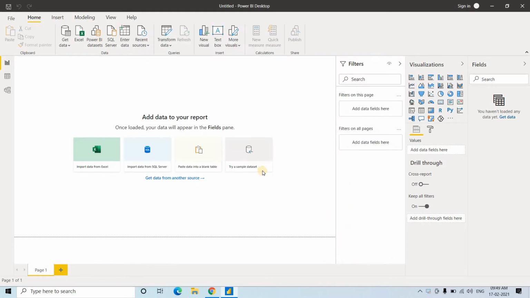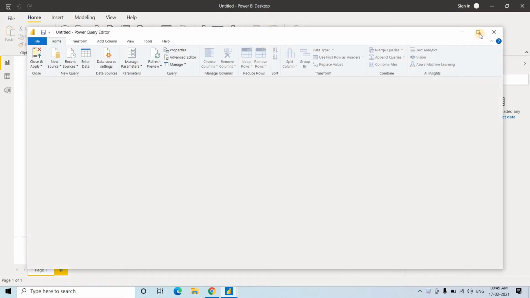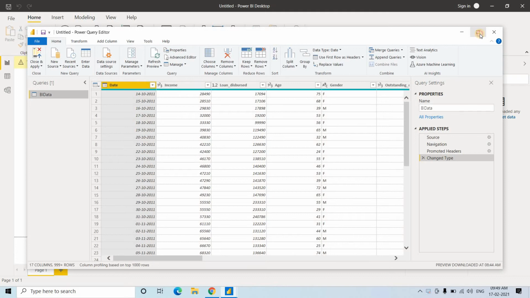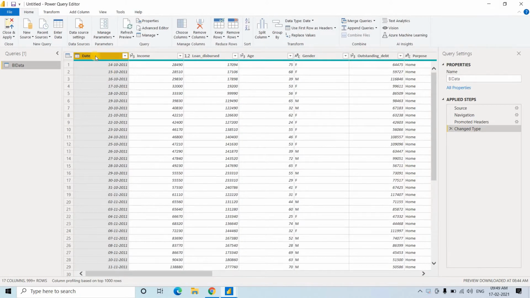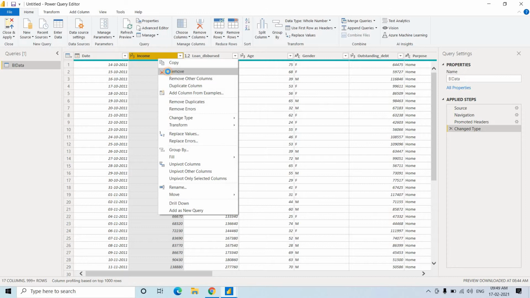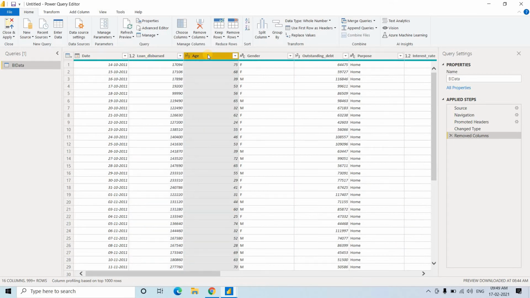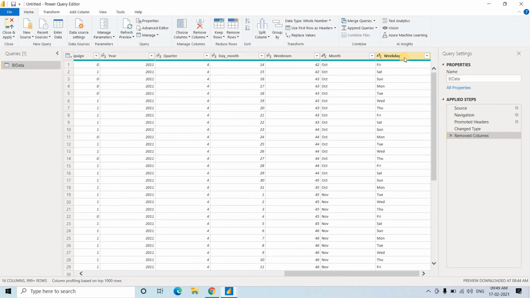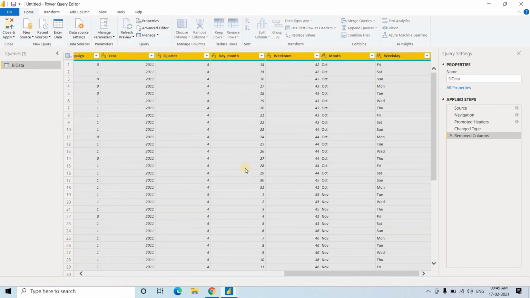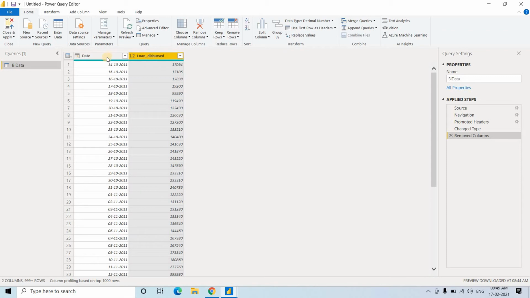If you go to transform data, the Power Query Editor is opened, and suppose we want a forecasting model for date and amount of loan distributed. So this particular column is not required, and starting from this one to this one is also not required. So only two columns remaining.